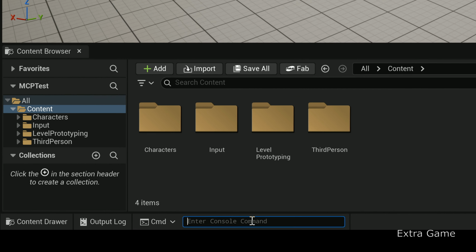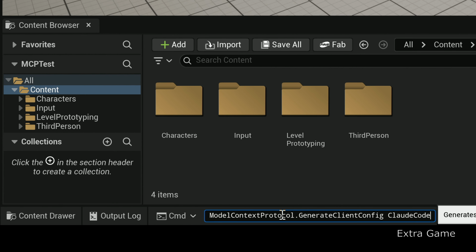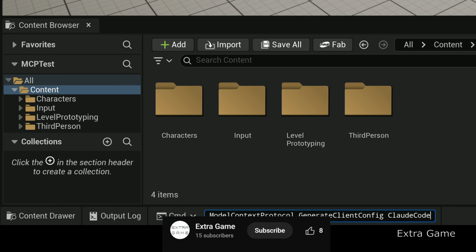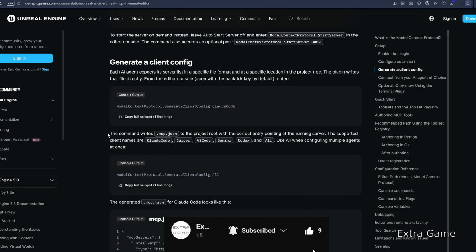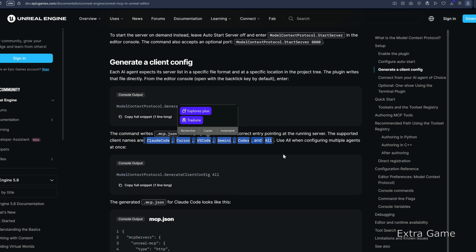Finally, in the command line at the bottom of the terminal window, type the command that generates the server configuration file. This line is also in the description. Make sure to specify the name of the AI you're using. In this case, ClaudeCode. You can find the correct name on the official Epic Games documentation page. I've also put the link in the video description.